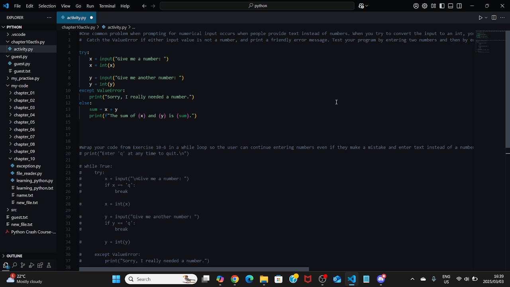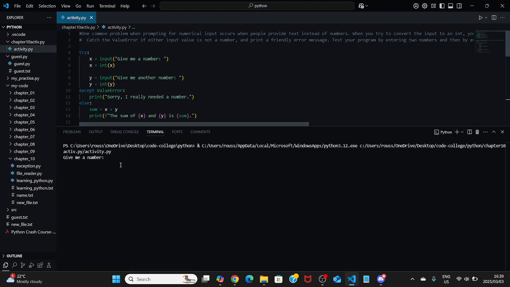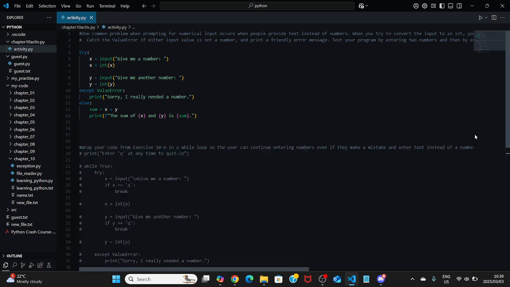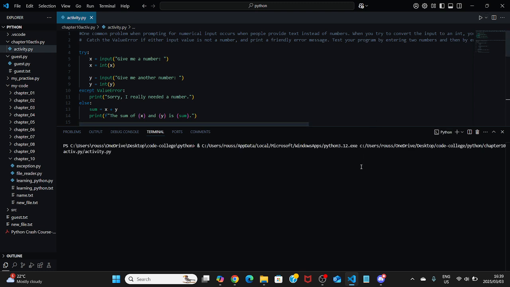So let me run that in a terminal. Give me a number, I'm going to say 15. Give me another number, I'm going to say 9. The sum of 15 and 9 is 24. Let's try with letters. And then we can see, sorry, I really need a number.